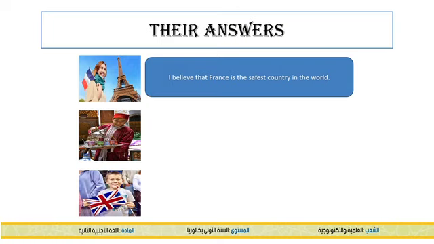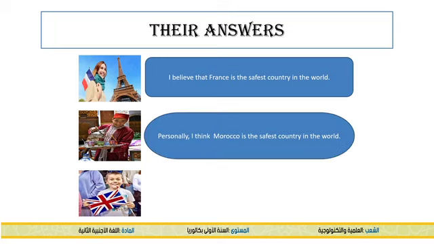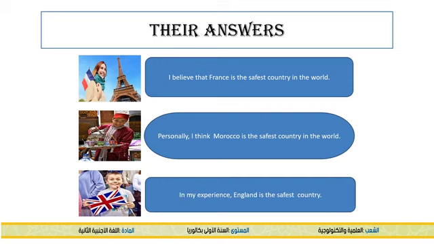The first one is a French woman. She says, I believe that France is the safest country in the world. So this is her opinion. Let's move to the Moroccan one. He says, personally, I think Morocco is the safest country in the world. So this is his opinion. And a child from England says, in my experience, England is the safest country. As you see here, we have different opinions.